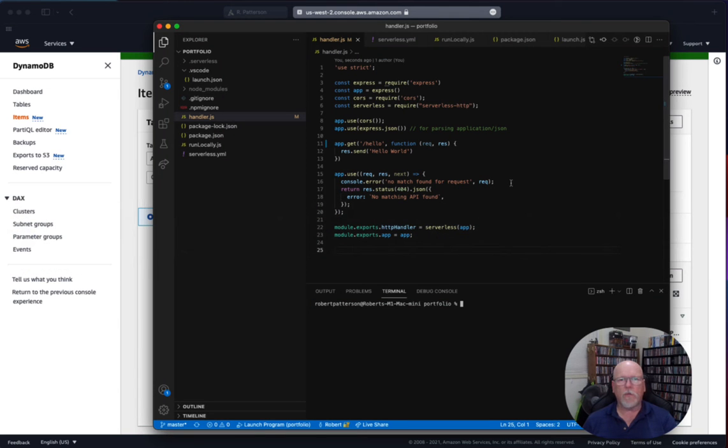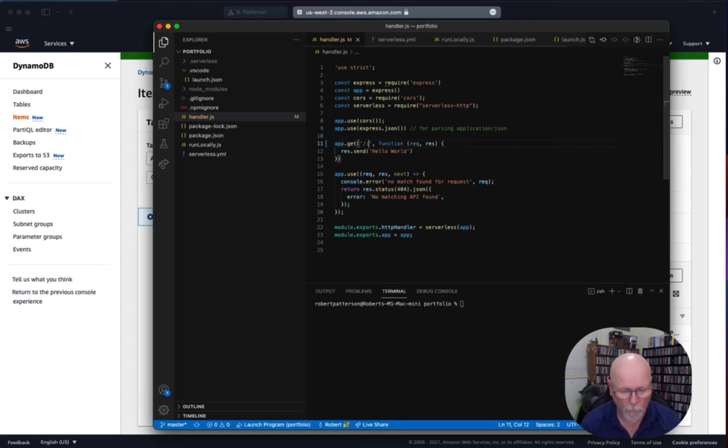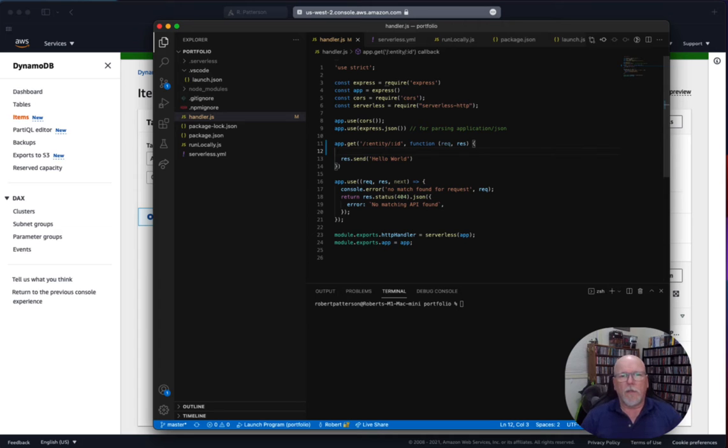Let's go back into Visual Studio here, and let's start off with the single record. Now to fetch a single record, I'm going to say that I need two parameters specified by the caller. One is the entity, and the other one, and I'm just making up these names, is ID. I could have called these PK and SK, and maybe that makes sense. In my mind, though, this is really entity and ID. Okay.